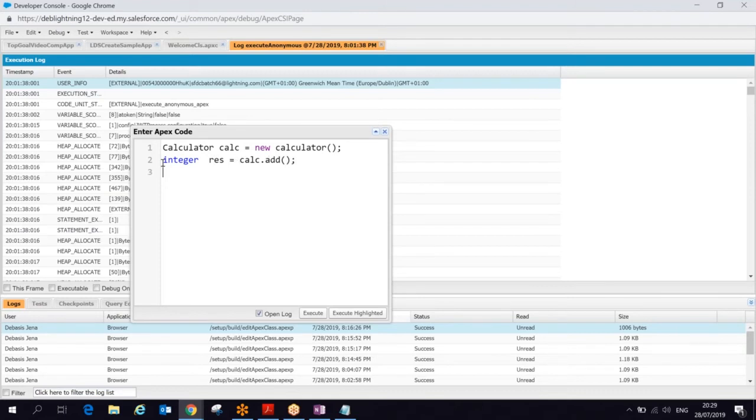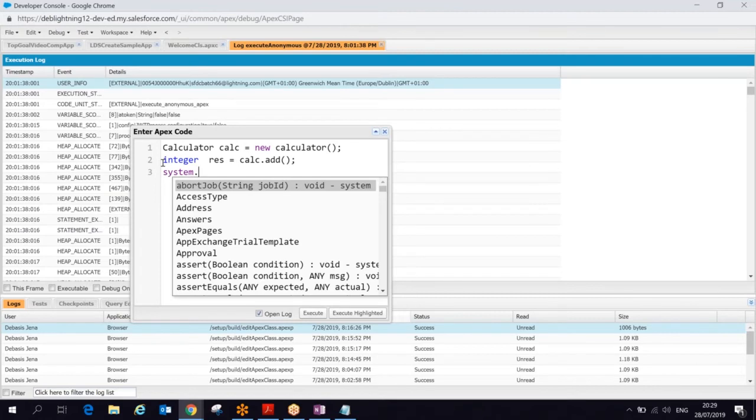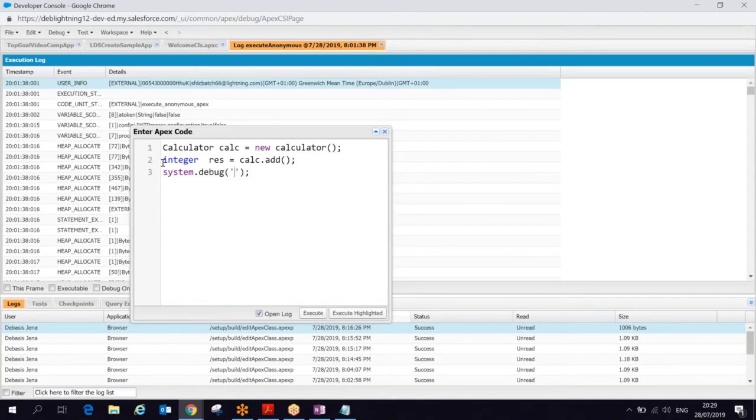Now if I go here, to print any statement in a debug log in Apex, there is a predefined method on the System class which you call System.debug. Let's say the result is the addition, which is nothing but what I got returned. It's just like you ask for biryani and you get the biryani plate, same thing.